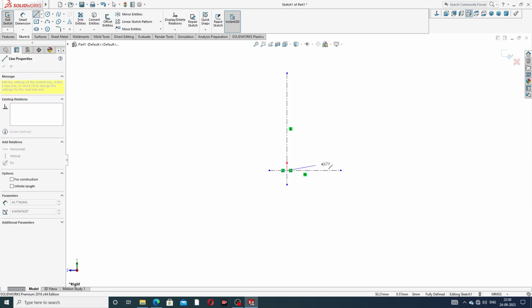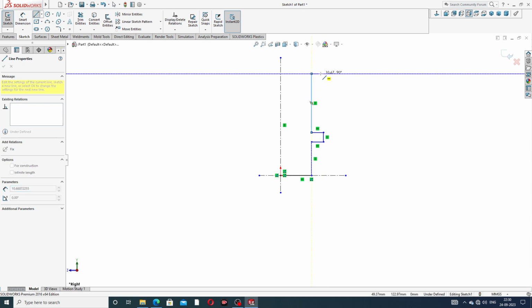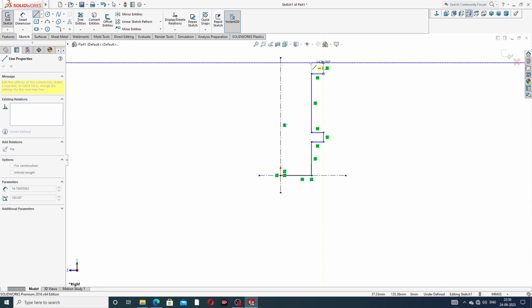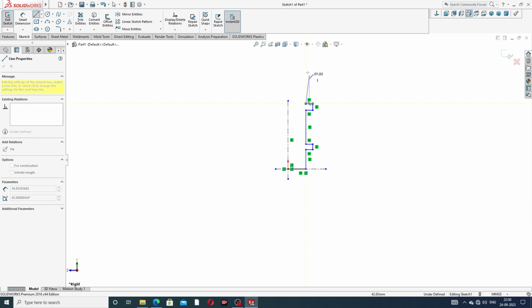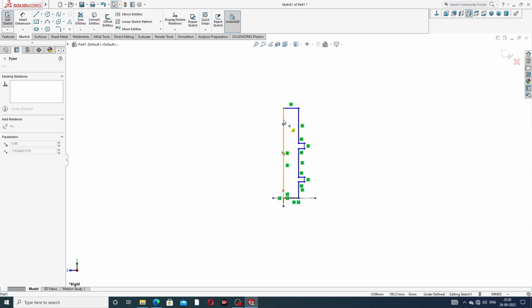Then select this center point and draw a line. This is perfect, correct and perfect, this line to this. Select this, and again this line to connect this, and this line to this. Okay, and this drawing, this to connect to this. All is perfect.